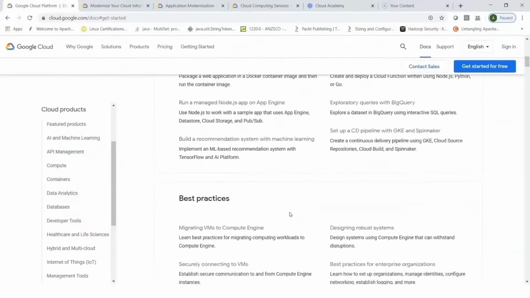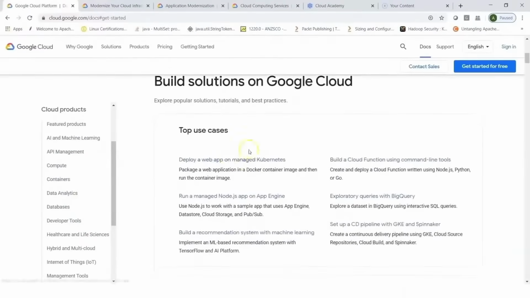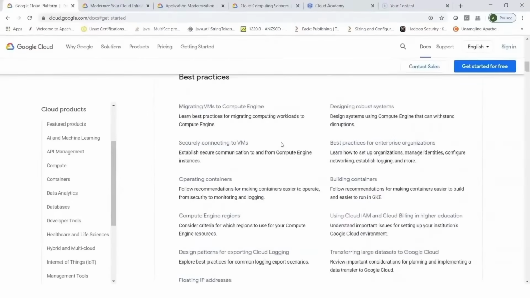And you can always click on any one of these to look into different solutions which are being offered, what are the different use cases, what are the best practices when it comes to migrating VMs to Compute Engine or operating containers or building containers and so on.